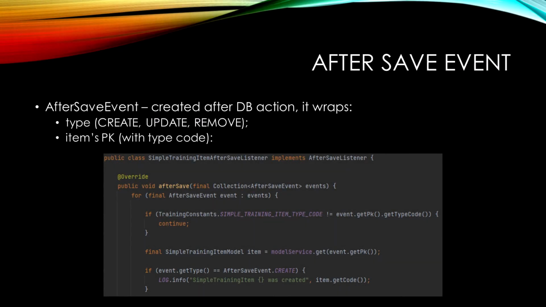Once a model is saved, Hybris triggers the after save event. It wraps the type of operation, create, update or remove, and the item's primary key with the type code. Your logic can be placed in the listener for such an event.